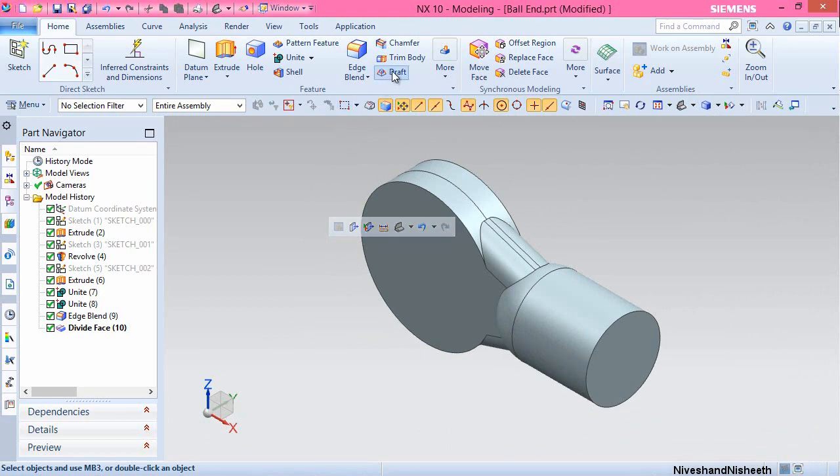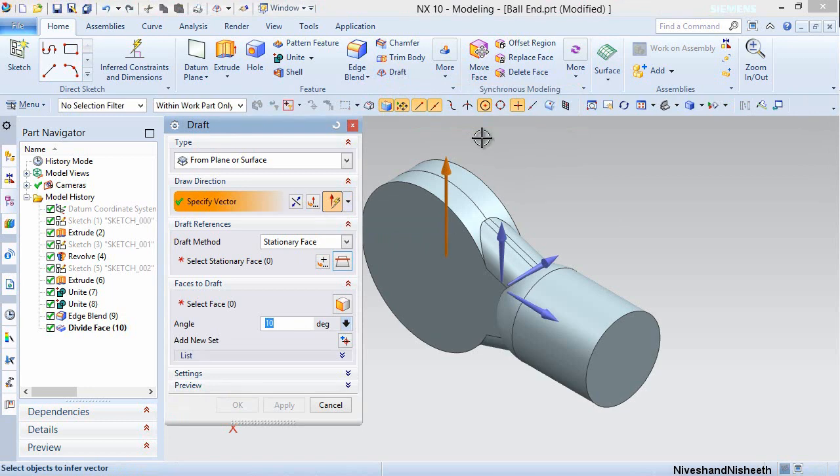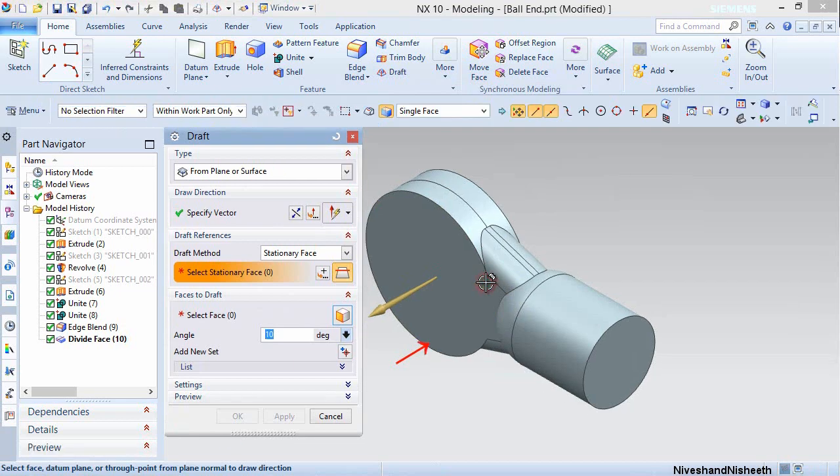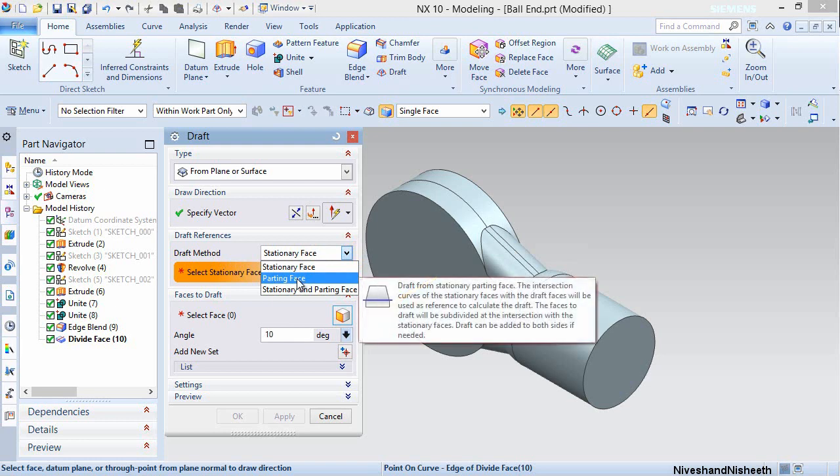Now we will activate the draft command from here. Under the draft direction area, choose the specify vector option. Now let me choose the first front face of the model. Under the draft method area, let me choose the parting face option instead of stationary face. Now you can read the detailed information about this option, that how it works.